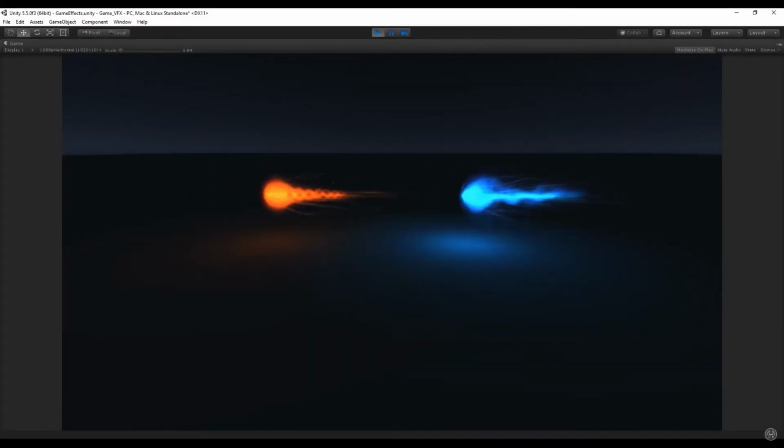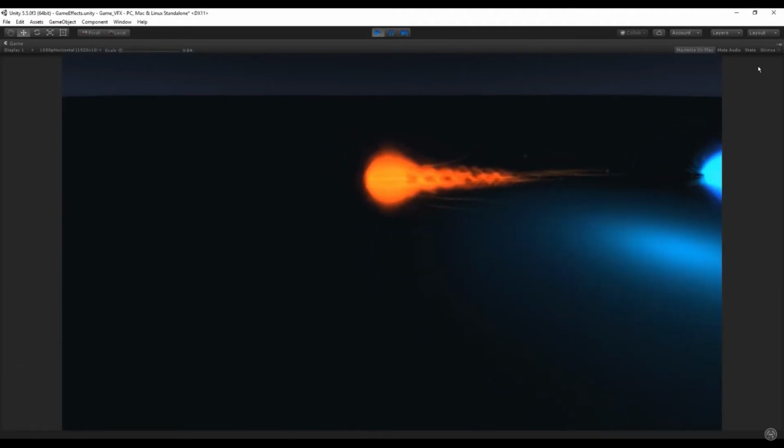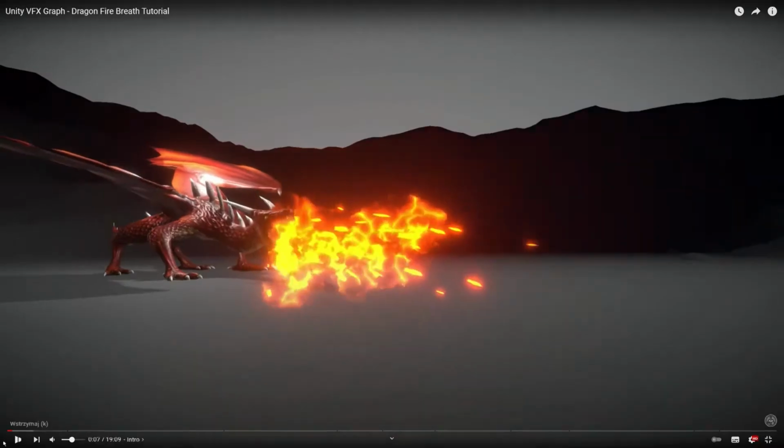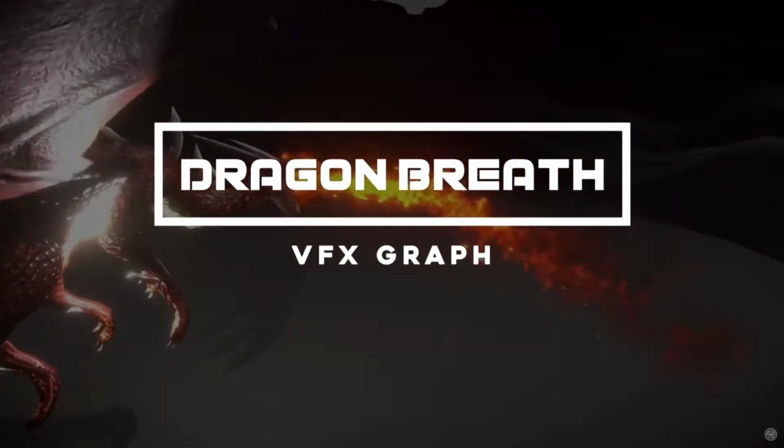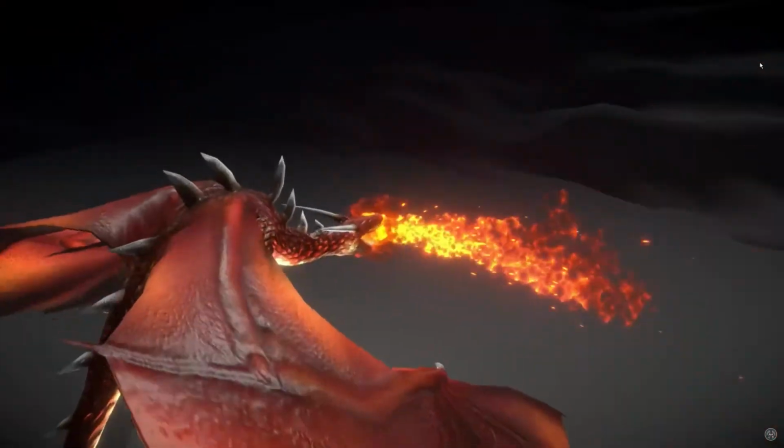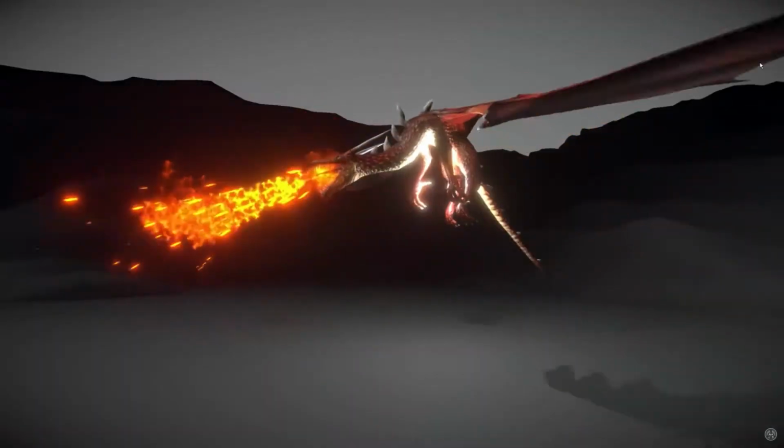And here are some tutorials that I'll be planning to use to practice with visual effects. I'll definitely have another go at creating projectiles and different spells. So something like this dragon breath.